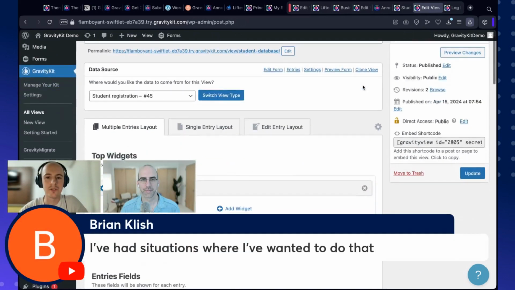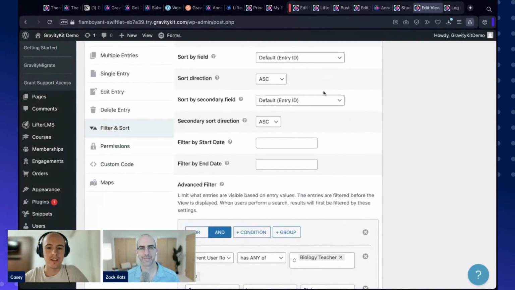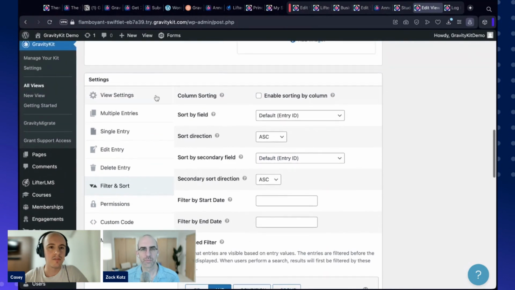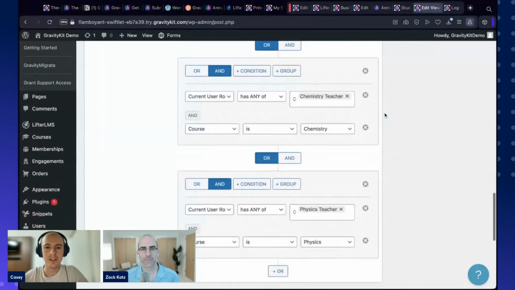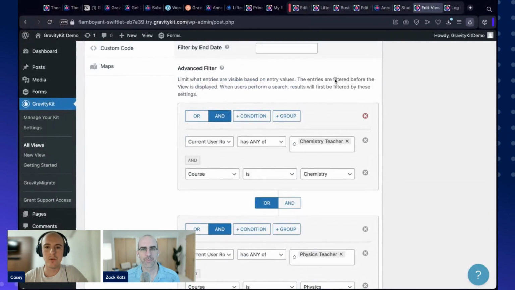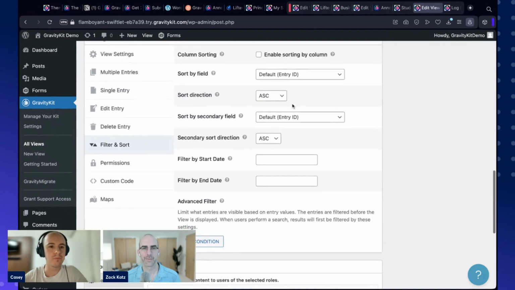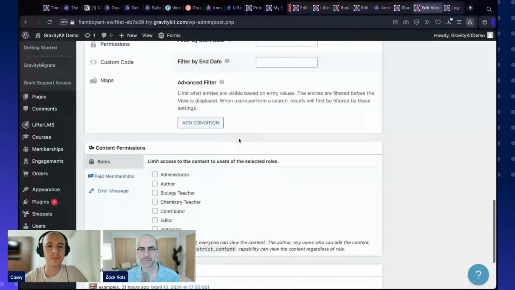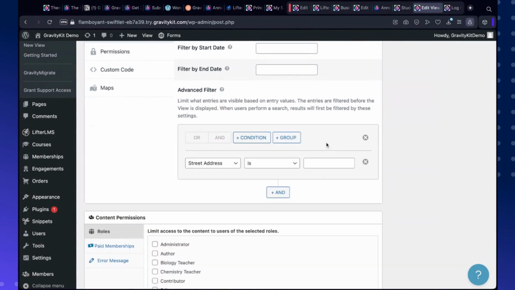So here I am in the view backend, and I'm going to scroll down, and here I am in the view settings, and I come here to filter and sort. I actually have this pre-configured. Let me go ahead and delete all these filters, and we're going to do this again from scratch because I think that'll be really helpful. So here I am on the filter and sort tab, and I'm going to add a new advanced filter by clicking add condition.